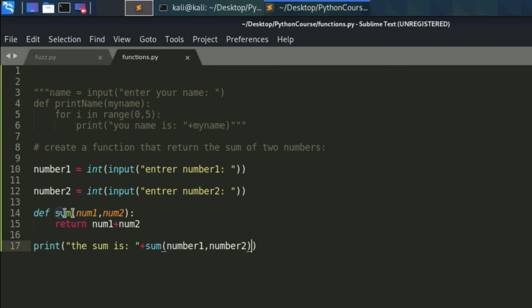But we're gonna get some problems because the sum function returns an integer value and we concatenate it with a string message. And the solution is to convert the return value of the sum function to a string value. And we're gonna use the str function that converts a value to a string data type. So str, and we pass to it the sum of number1 and number2.